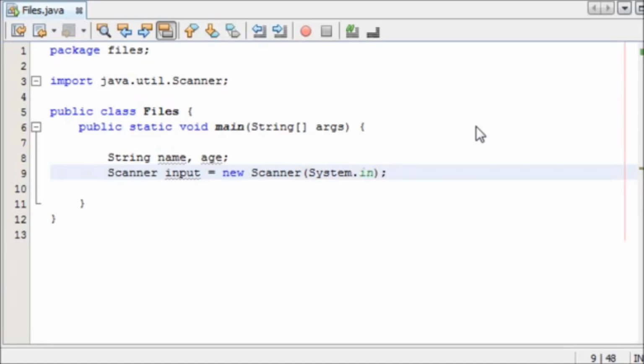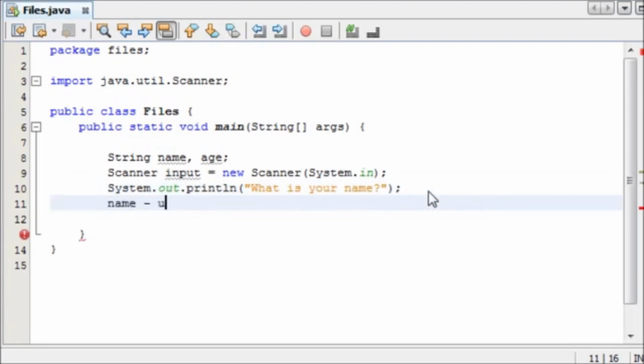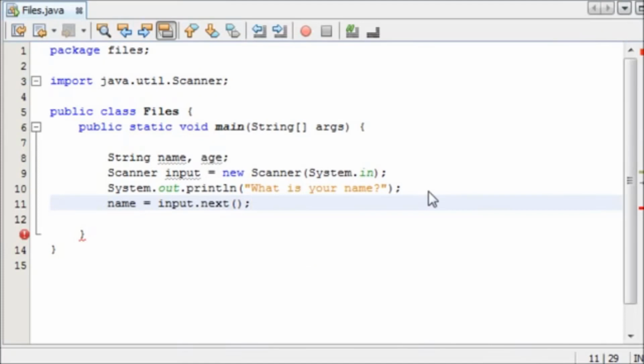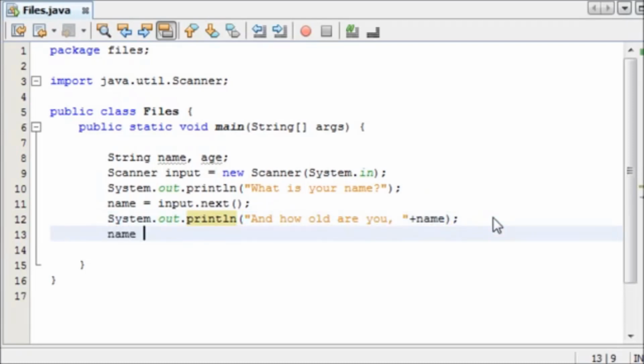Now that we can handle user input, we're ready to make some prompts. System.out.println, and we're just going to say, what is your name, and then name is equal to input, which is our scanner object, .next, and that's the next thing that the user types. We're then going to say System.out.println, and the reason I'm rushing through this is because we've done this previously. How old are you, plus name, and then age is equal to input.next, and that gets the next thing they type.